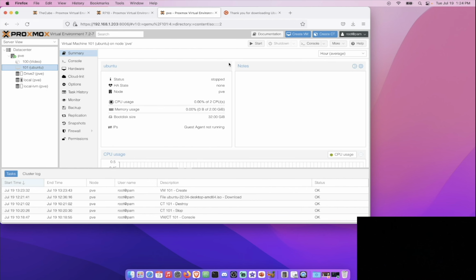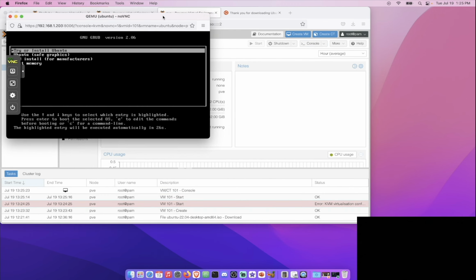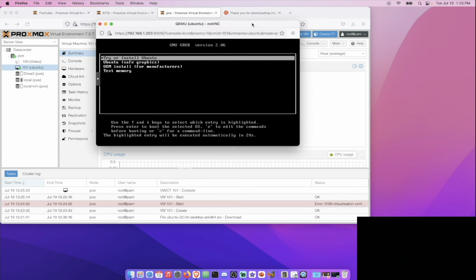Okay, so let's start this by pressing Start and Console, and it looks like we had a configuration error. So to start this, let's press Start, and you see the icon turns to green, and we can hit Console, and we're ready to start the installation process.